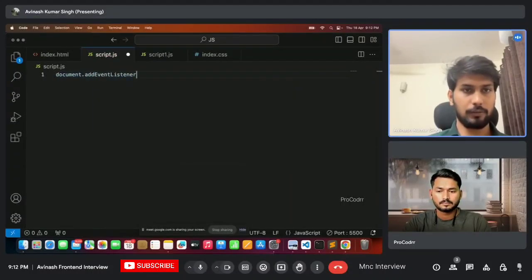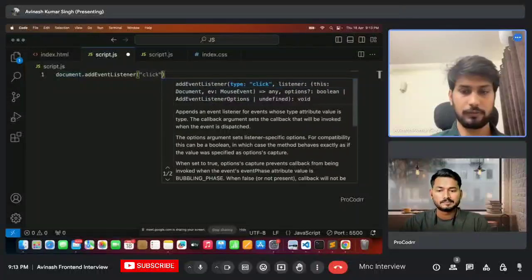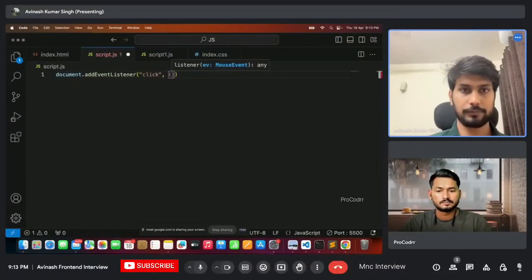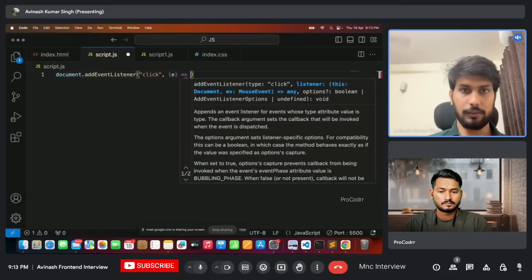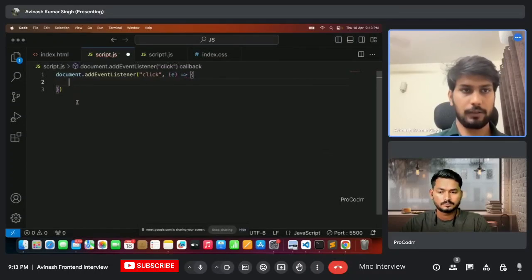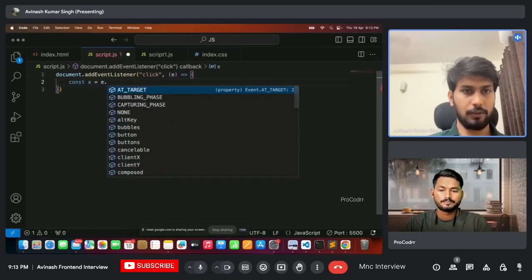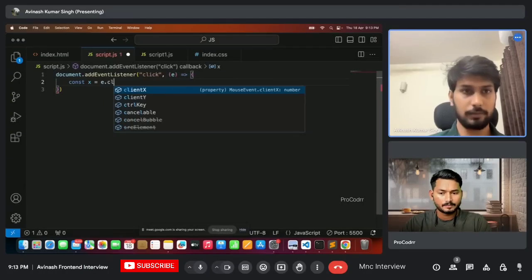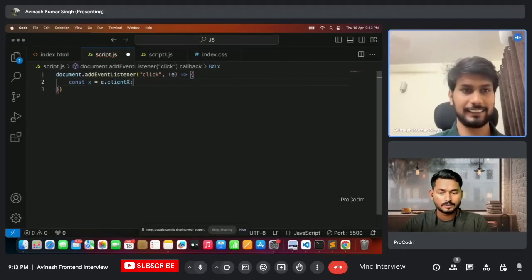Document dot addEventListener. That would be click. The event would give me the x and y coordinates of the click. What is the x, e dot what was the parameter? getBoundingClientRect will give the x and y coordinates. Client, oh, it is there. clientX.